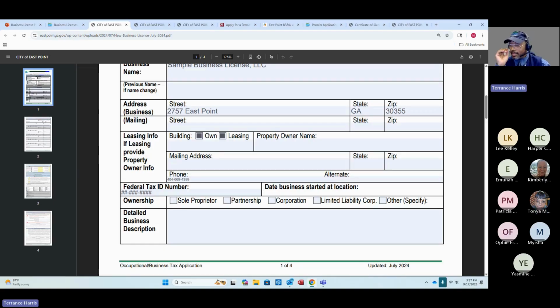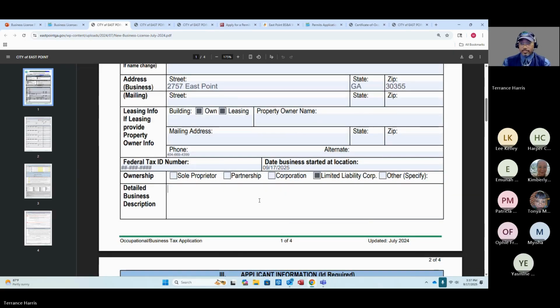Then here we want the date that you actually started at that location. So we're going to say today. Here you'll list the type of ownership, as Ms. Miller mentioned. Tell us you're a sole proprietor, partnership, or corporation. I said it was an LLC, so I'm going to go here. In the description, be as detailed as possible. Tell us the services you're providing and the type of business there. This should also be in harmony with what you listed on your commercial certificate of occupancy. I'm just going to use our building here as an example. Commercial building, municipal.